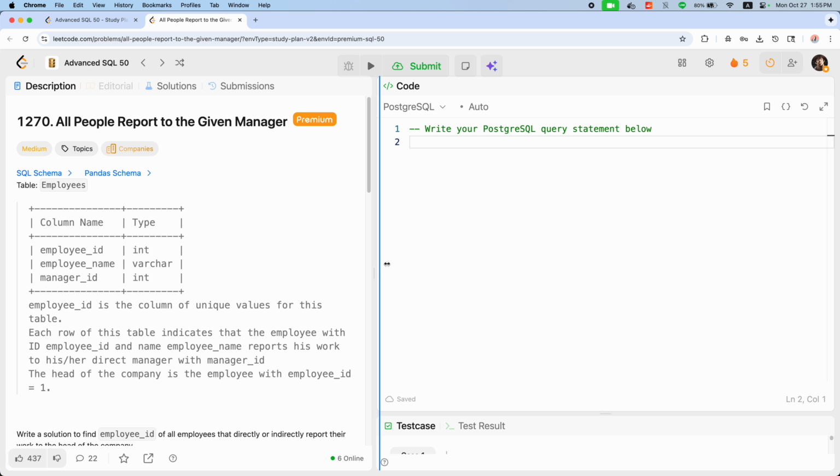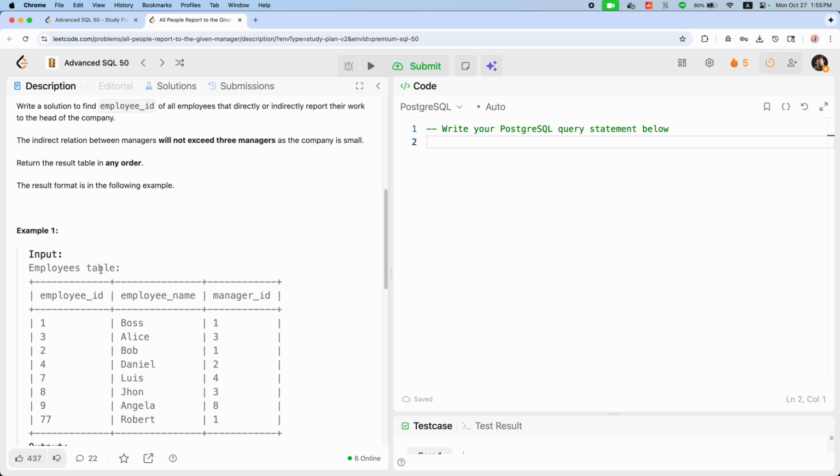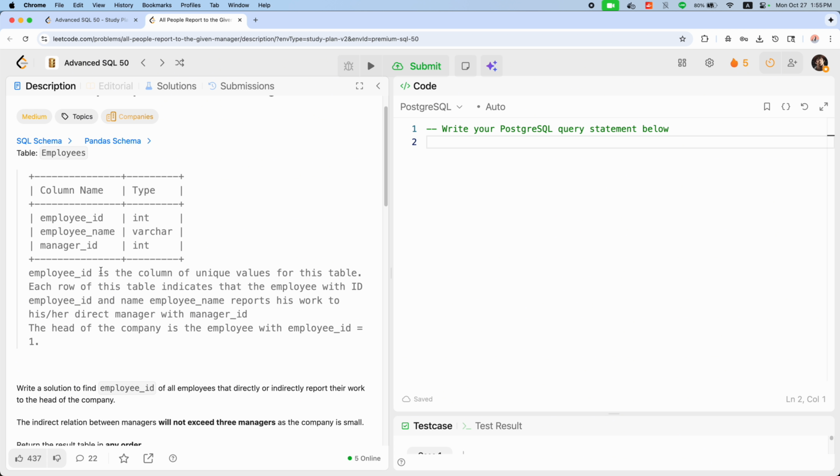Okay, so let's write today's SQL. Report to the given manager. The given table is only one employees table, and in this table, we have the employee ID as a unique value. The employee name is followed by the employee ID, and manager ID is the employee ID's manager ID.